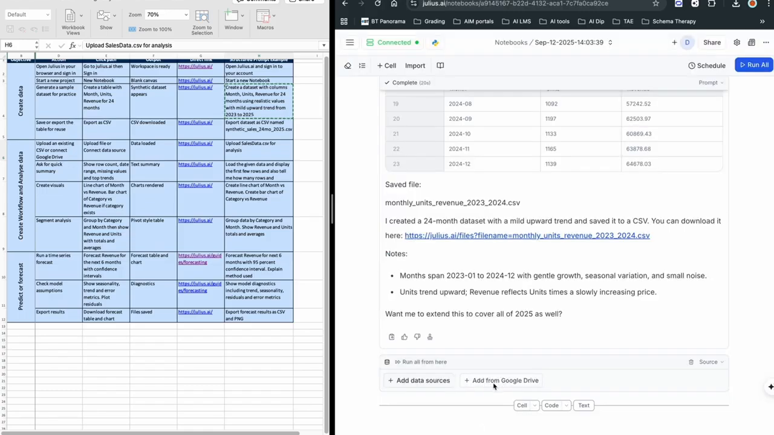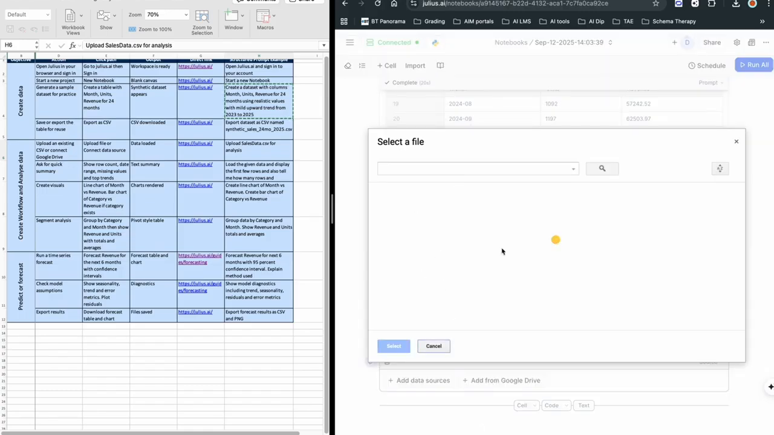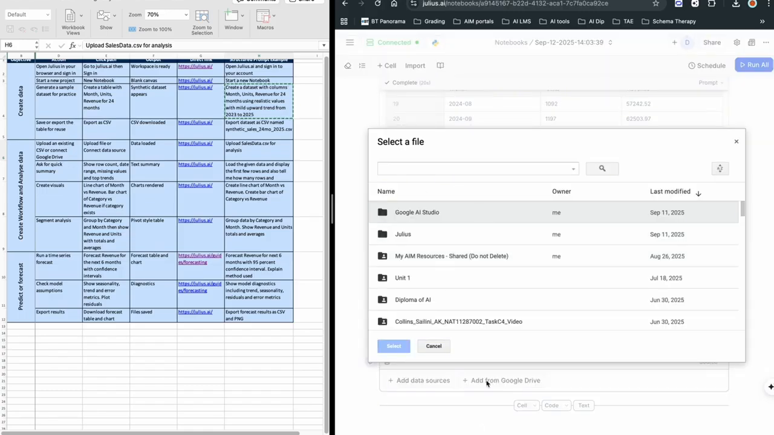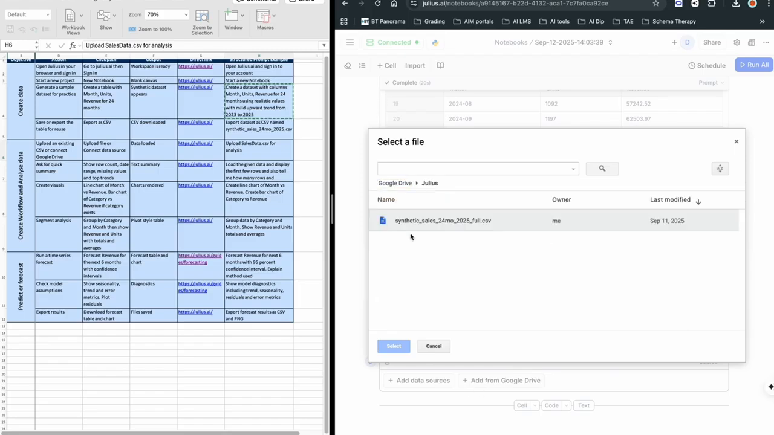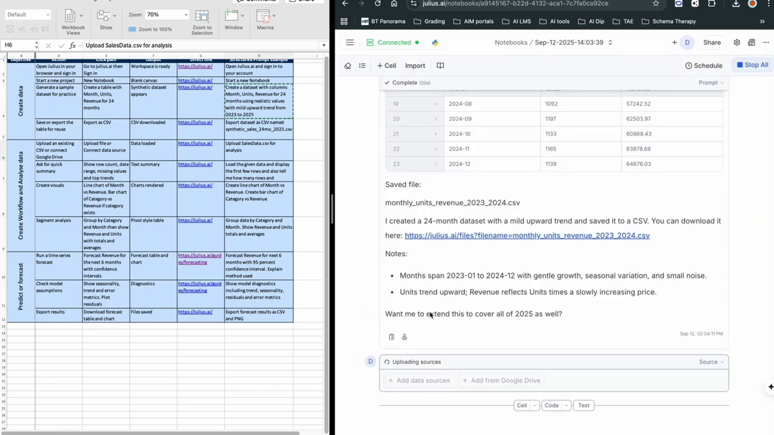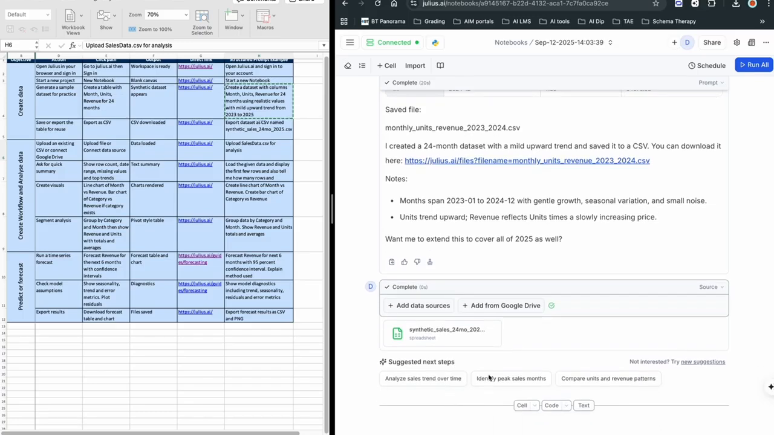Now that we have added the Google Drive, you can see when I click on Google Drive, add from Google Drive, it just gave me an option to quickly click on my folder, and I've just named this particular file synthetic sales data, and I've selected that. Okay, so we have got one data set to play with now. Using this particular data, we are going to do some work.